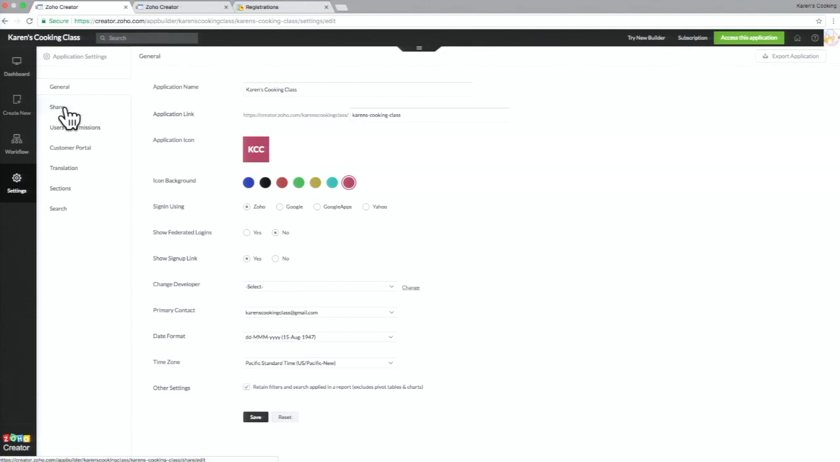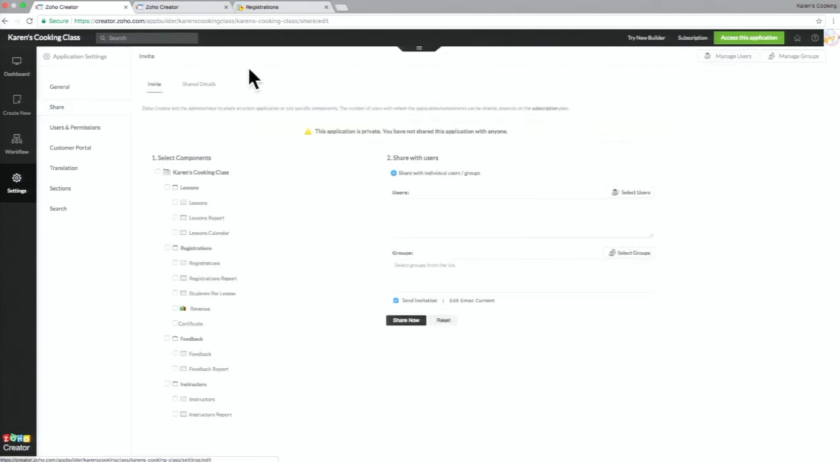And if I click on share here, it opens up this screen. It says here that this application is private and it's not shared with anyone so far. It also shows a list of all the forms and the reports that I have in my application.